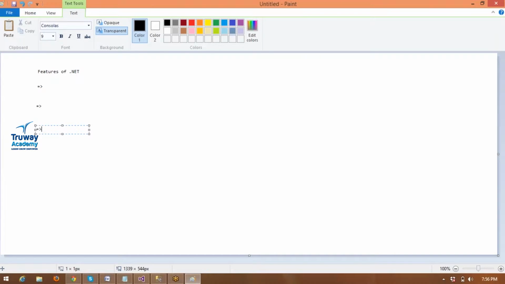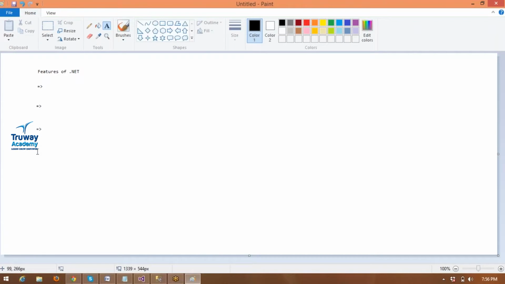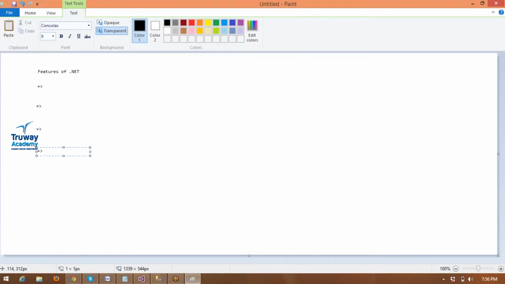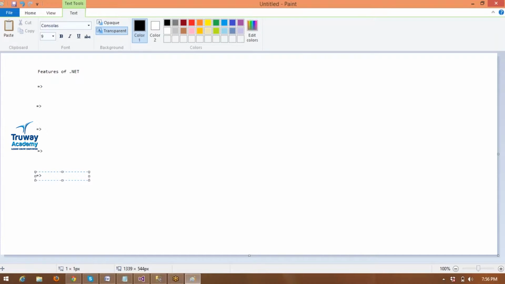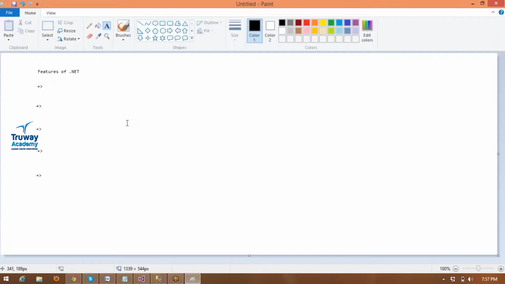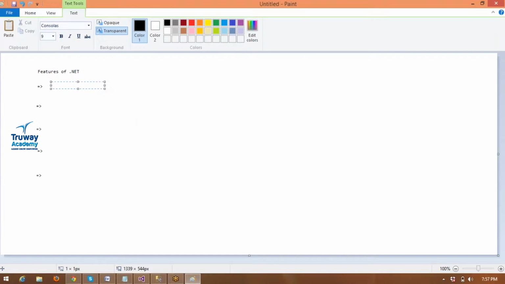When you work with any programming language like Java, C++, etc., you need to know about a particular language. Such conditions are there. While working with .NET, such conditions are not there. So what are the features of .NET? What is the first feature? The first feature of .NET is multiple language support.